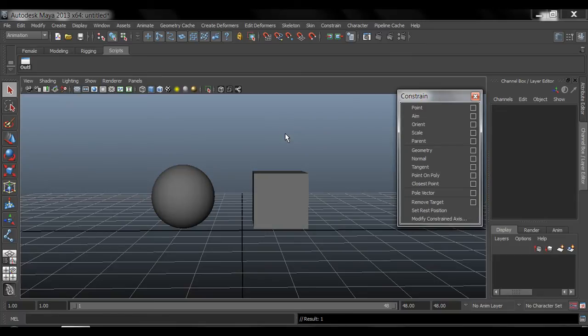So to learn about these constraints and how they're different from parenting, pretty much the only thing that sets them apart from each other is the stuff you'll see in the channel box and the fact that they are constrained to each other. If you remember when we were doing the parenting, the child could move independently away, and then you could rotate the parent, and then the child would move with it, right? And then you can move it way over there and it will move with it. Well, a constraint will not allow you to do that, and I'll show you how that works.